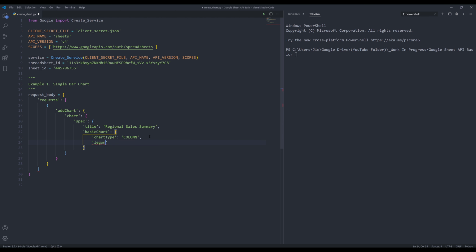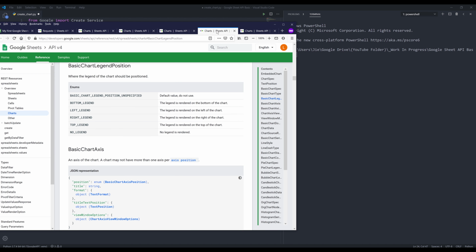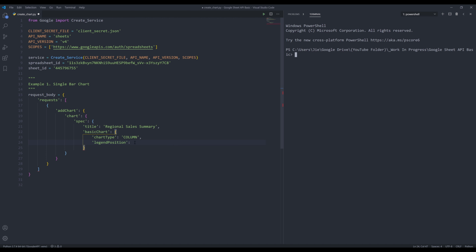Next, I want to provide my legend position. And for the legend position, let's go back to legend. And here's a list of values that we can provide. So based on your requirements, you can insert your legend in different positions. So I'm going to insert my legend at, let's do bottom legend. So I'll insert the legend at the bottom.